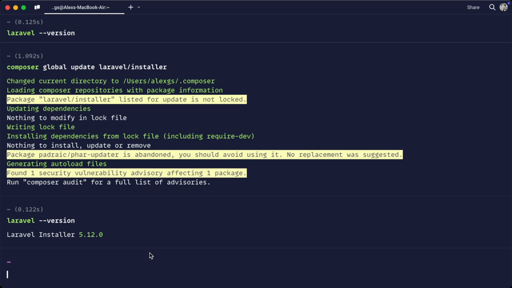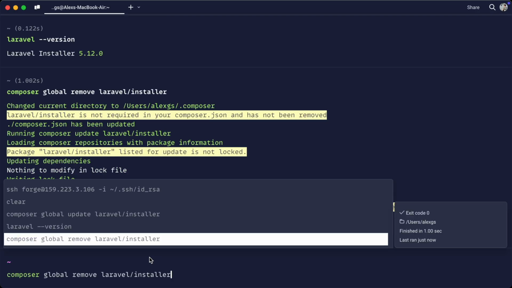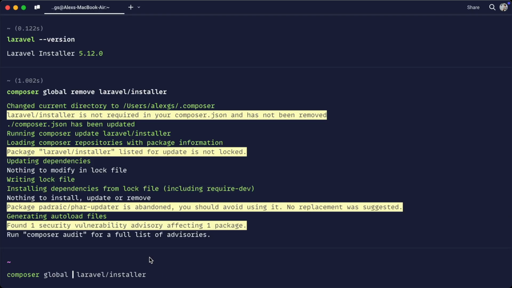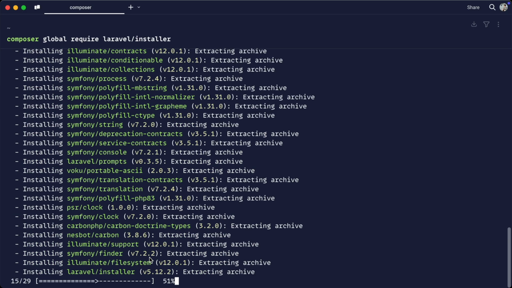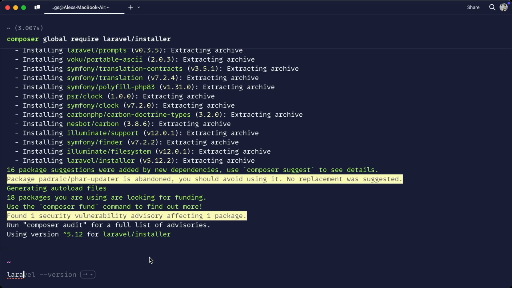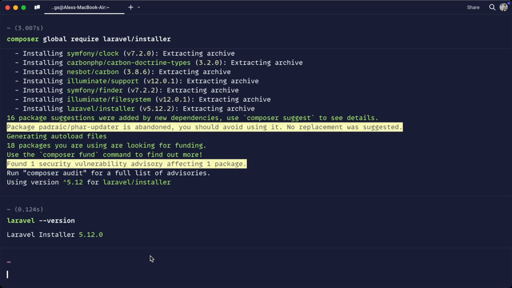Now, if for any reason you come across a problem with doing an update, you can just reinstall it. The first thing that we would do is, again, make sure we use the global command. That's really important. We're going to do a remove on Laravel installer. That's going to go ahead and remove it. Then we can just re-require this in, and that's going to add it to our global composer JSON file. So at this point, you should be able to upgrade your Laravel installer in this way.